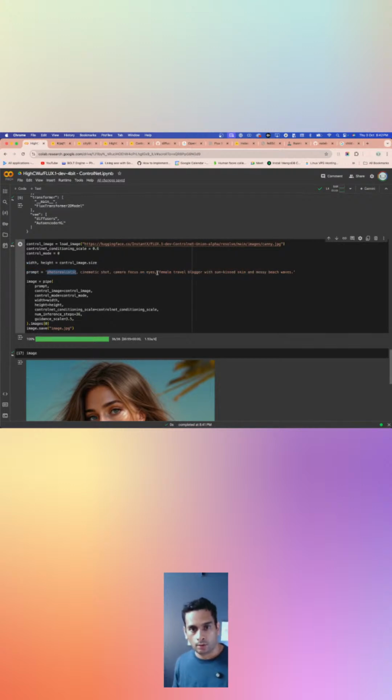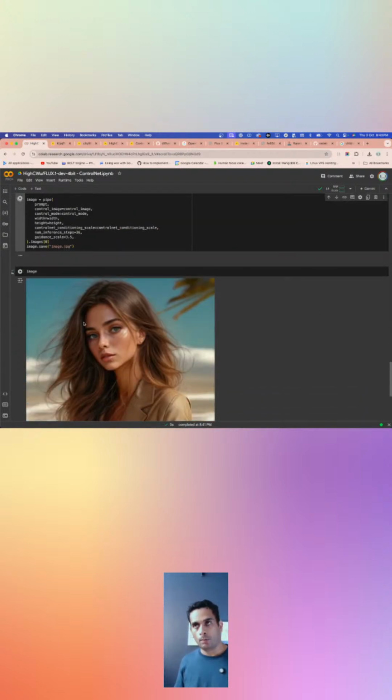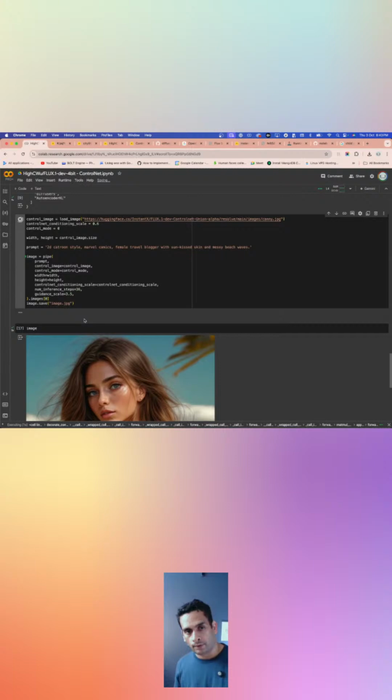Now let's cut all this. Cartoon, 2D, cartoon style, comics, Marvel comics, and see where we go. Probably when we are using this cartoonish style, we can even scale it higher.